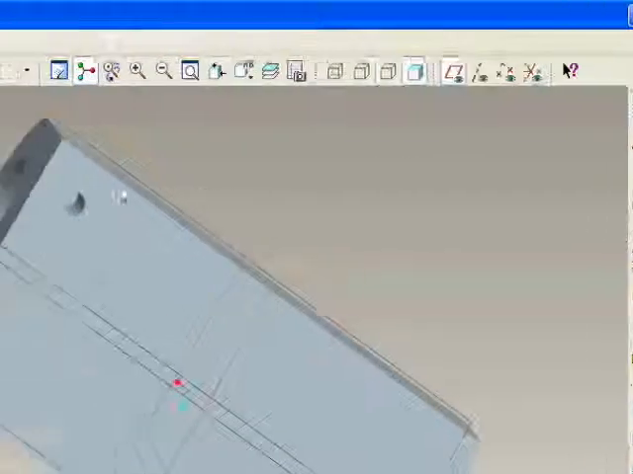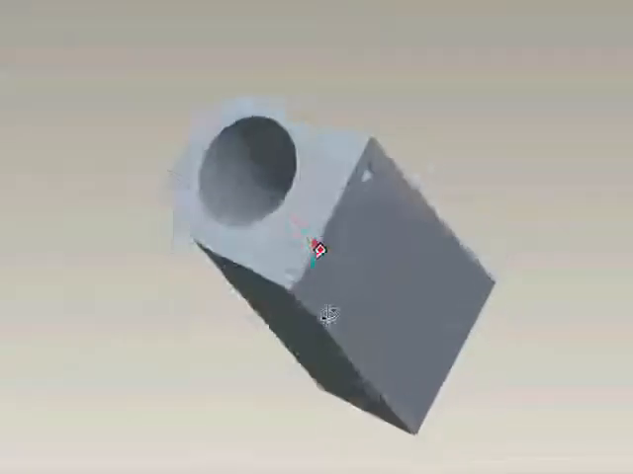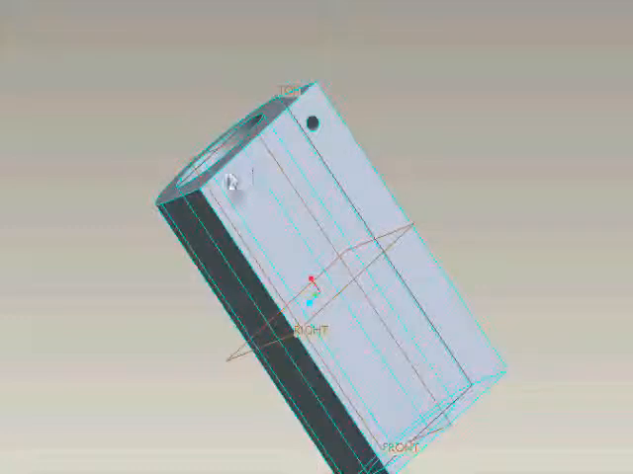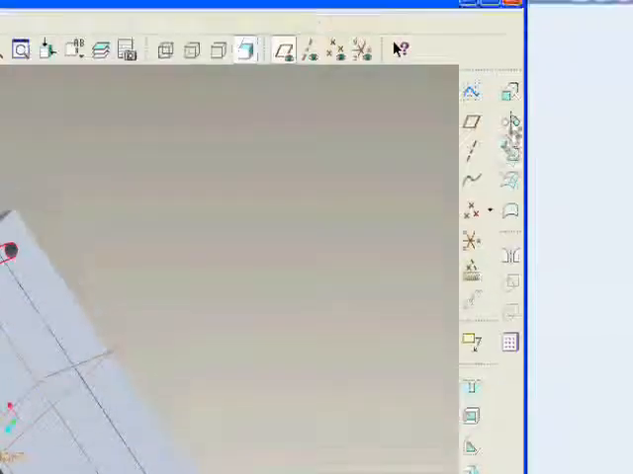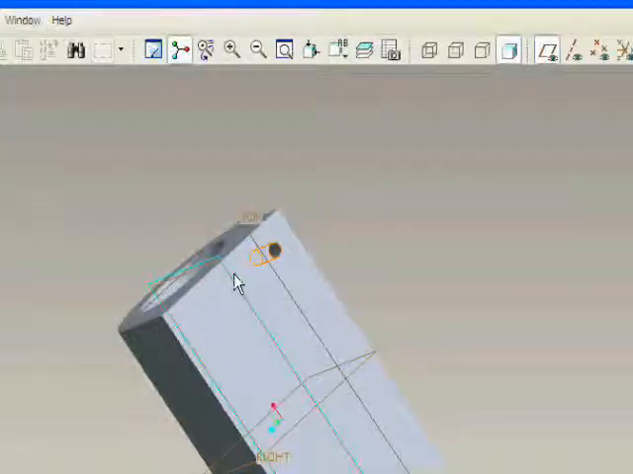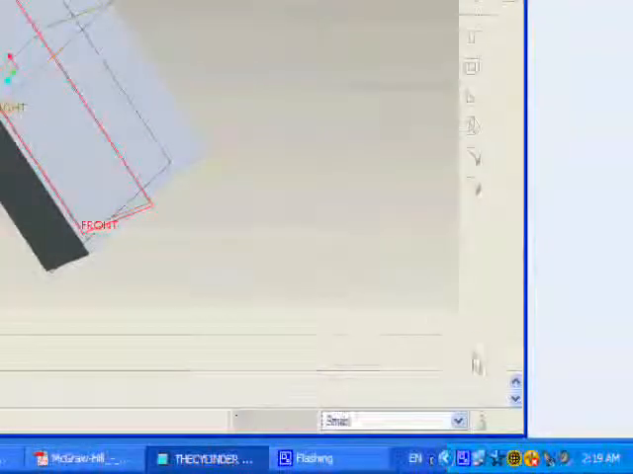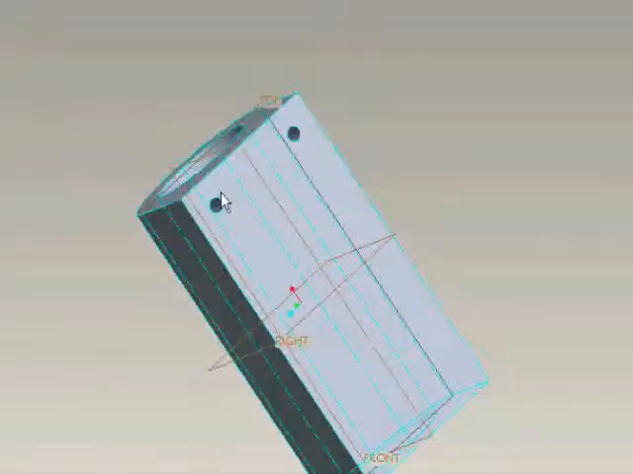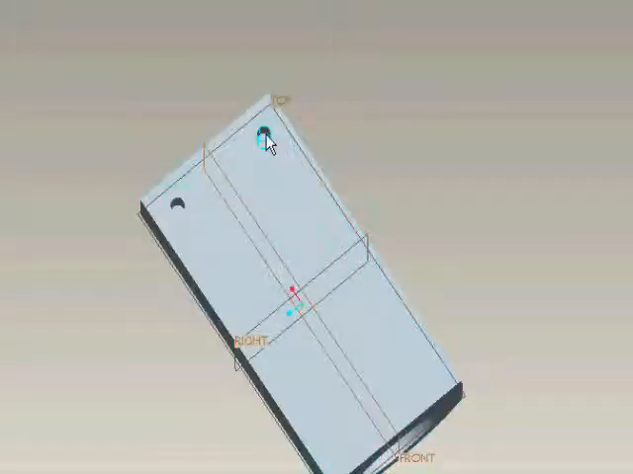I just want to remove these so that we have better visibility. Okay, now I'm going to mirror this one about this datum plane. So we choose our hole, we go to the mirror, and we choose the plane, which is the front one, and we click OK. Now we've got this new hole.